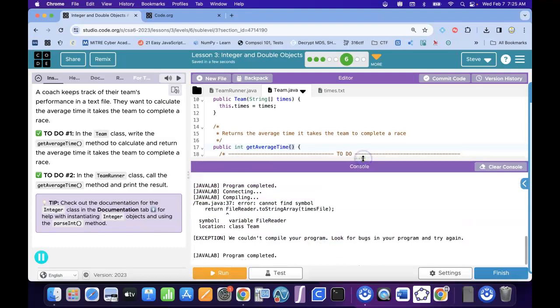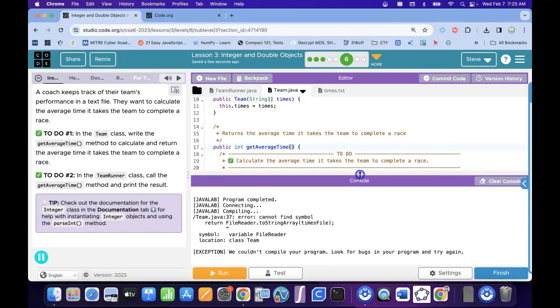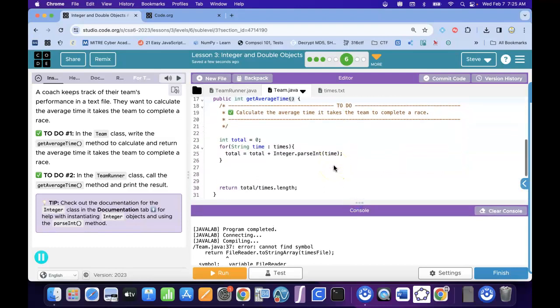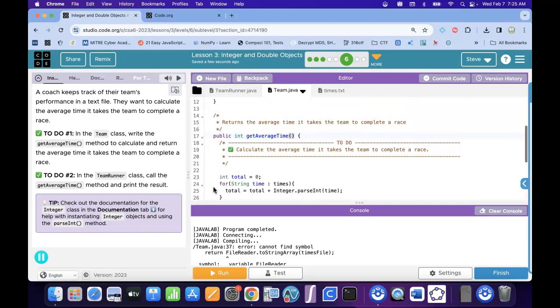And maybe it's just the loop. Huh? Still can't find the file reader, and I'm not sure why. So anyway, the loop is correct. But it's this file reader that's messing up, and I can't even run the test. So I don't know why. Don't know why. So, well, as you're watching this and you see what I did wrong, let me know.